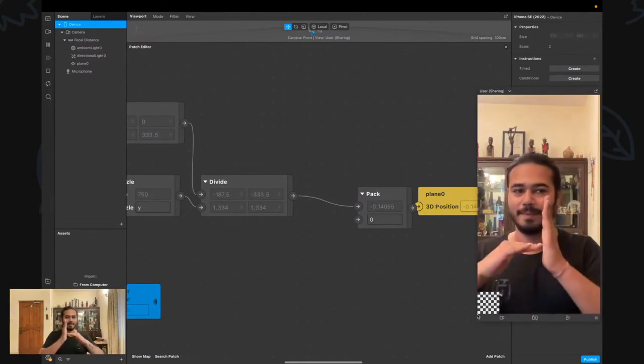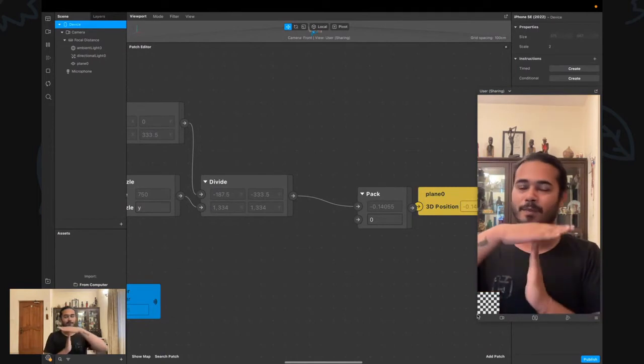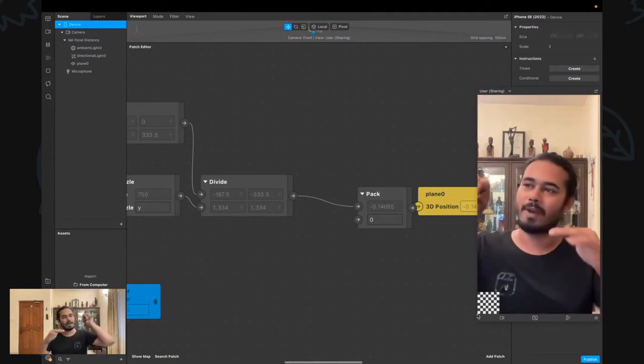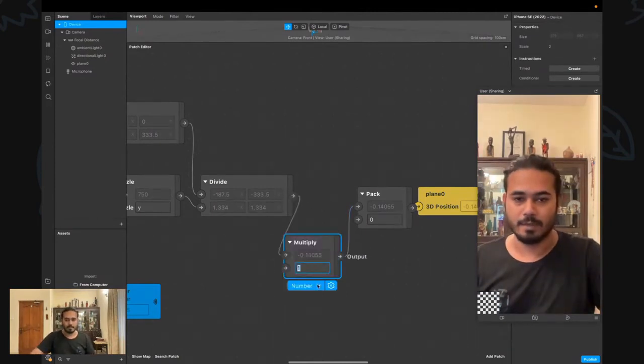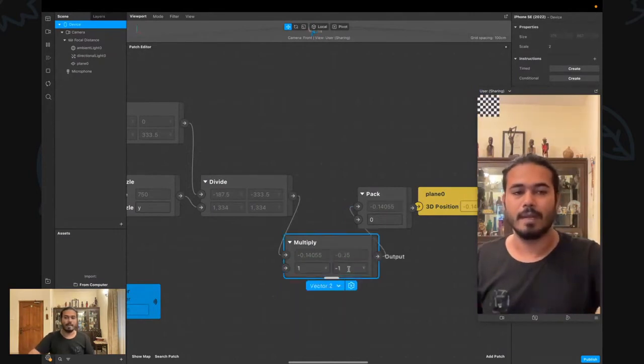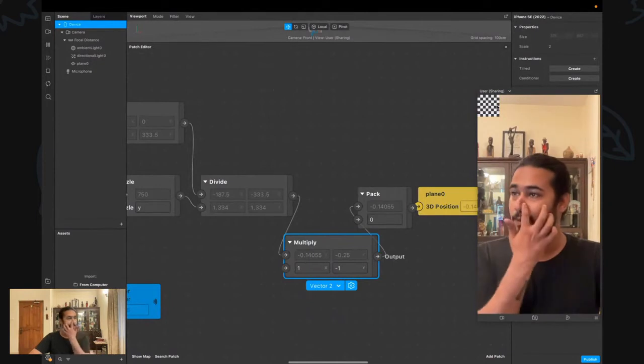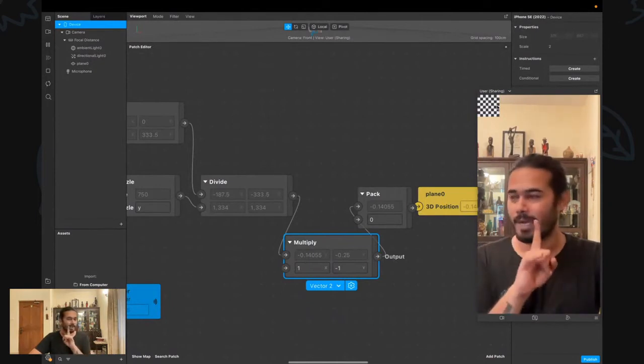Why is that happening? Because the y for this one is now down and the y for this one is up. So we need to multiply it by -1. Just need to multiply the y, not the x, by -1. And now you see that we are at the same position. There's only one difference so far.